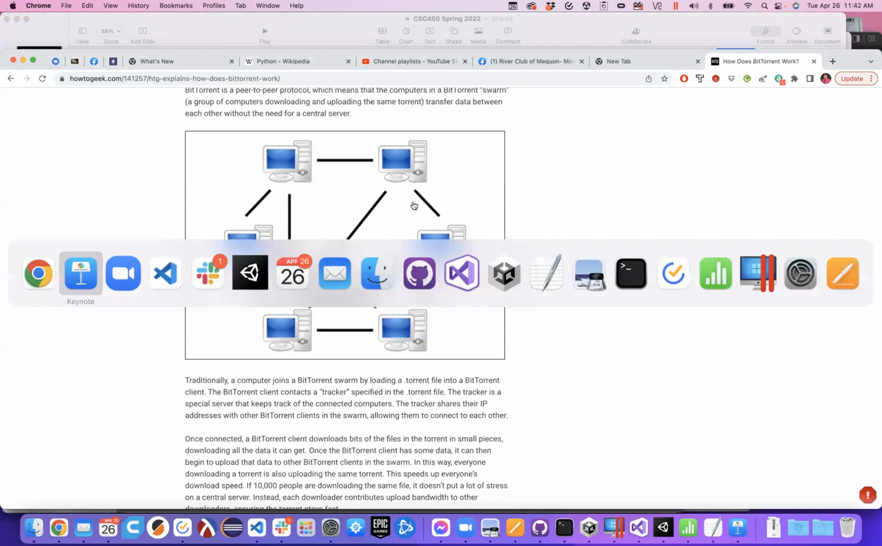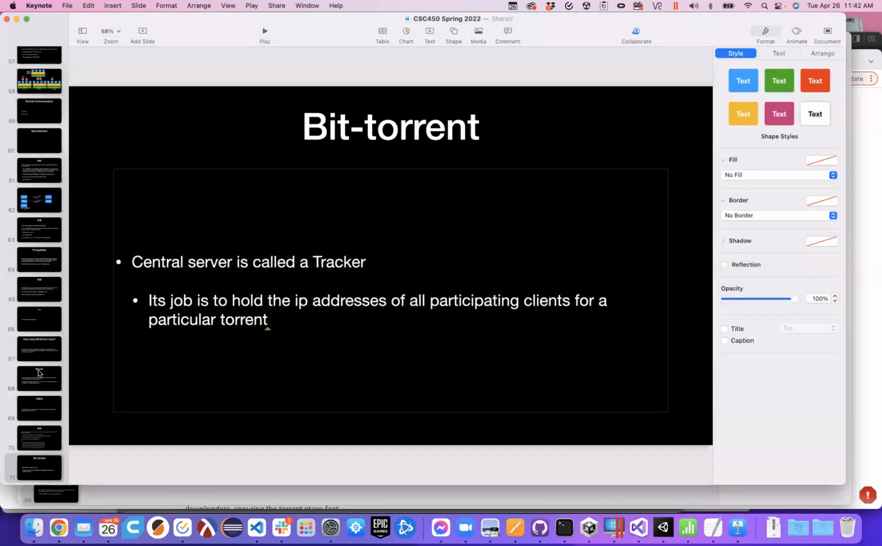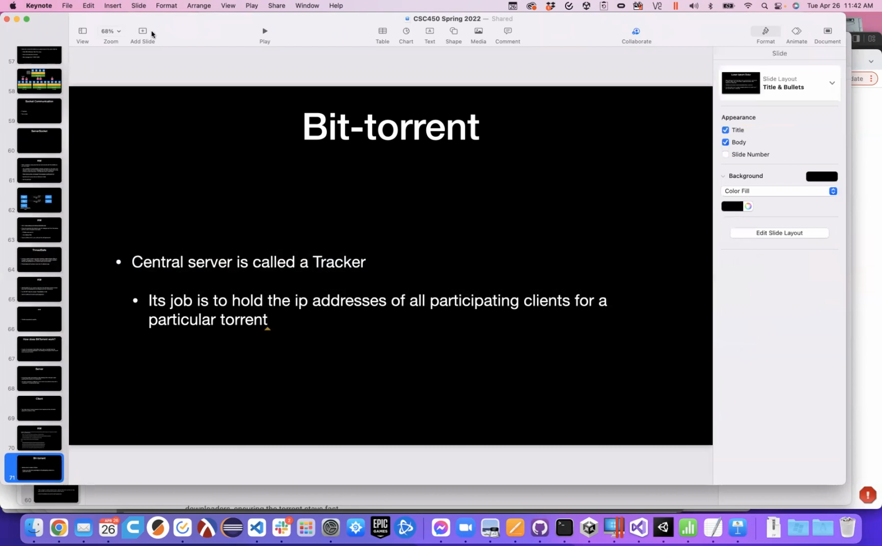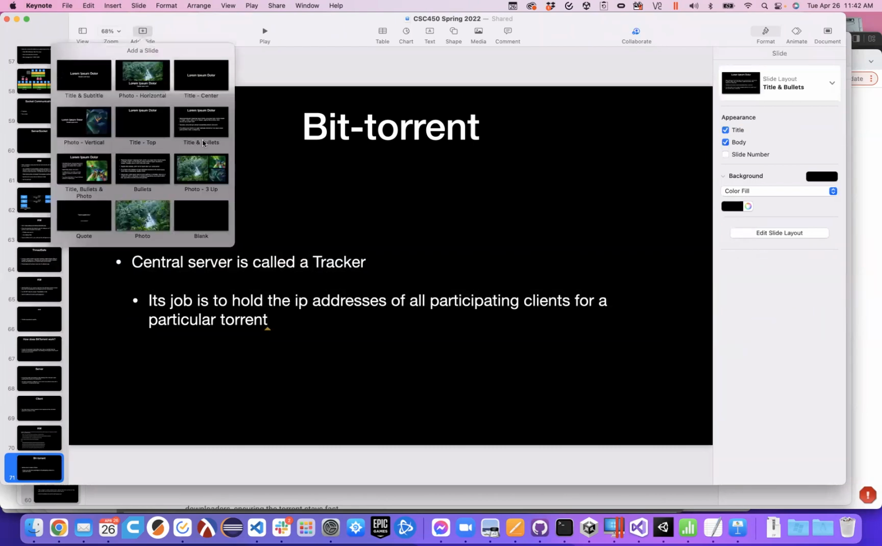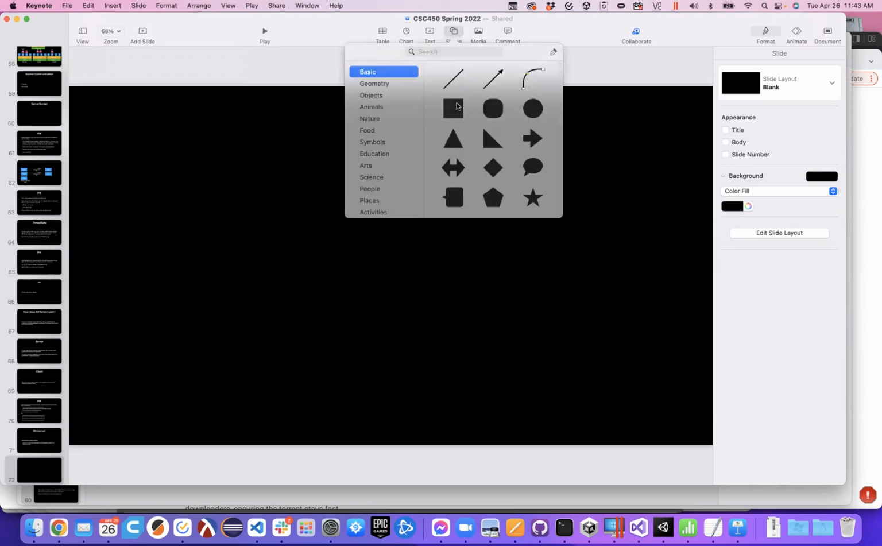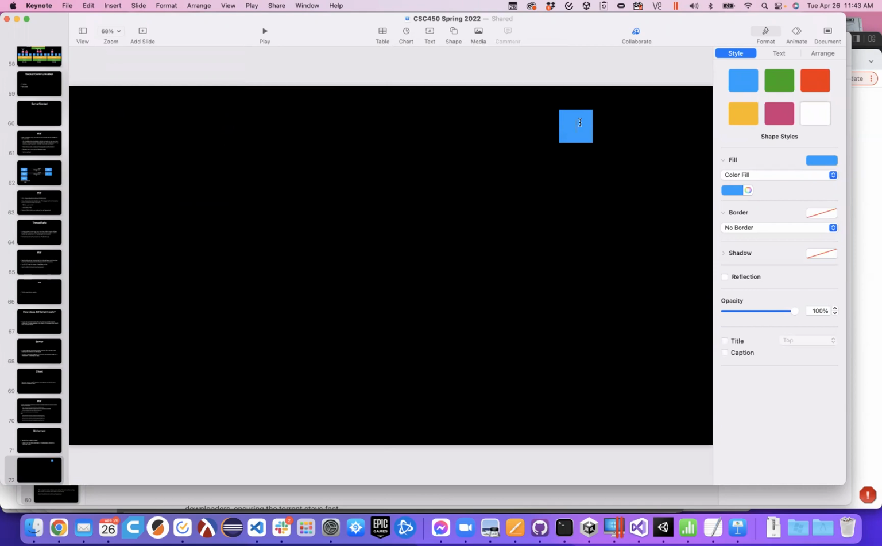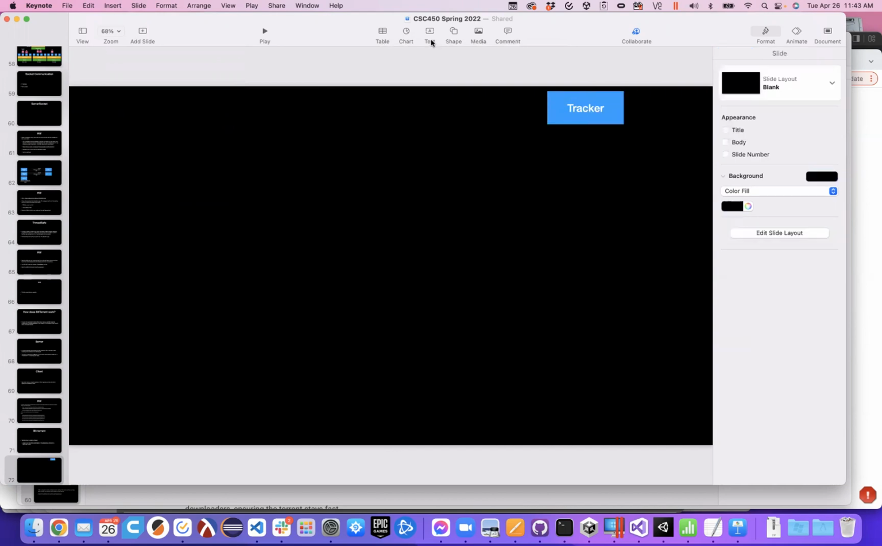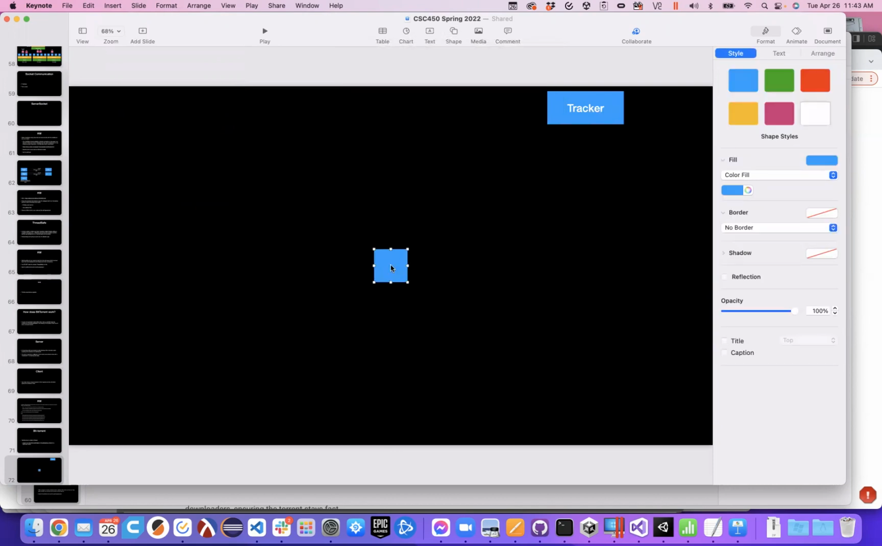Okay, so now I want to draw a picture. I was mentioning something about firewalls and things like that last time. So let's draw a picture of what this actually looks like. So we'll throw our tracker up here. We're going to say the tracker is sort of the easy part for the first part of this discussion. Then we're going to have our clients.